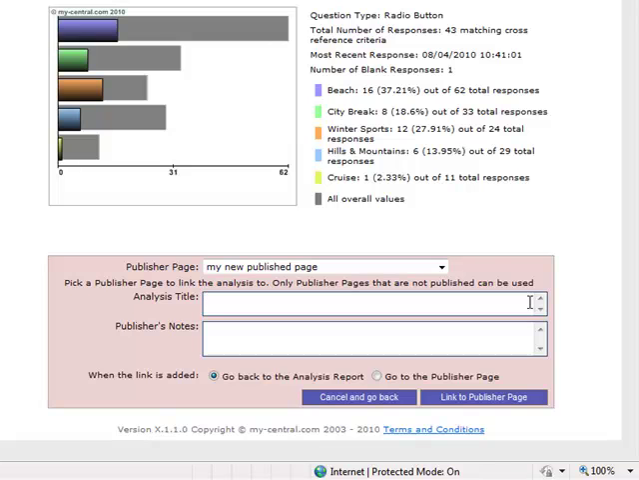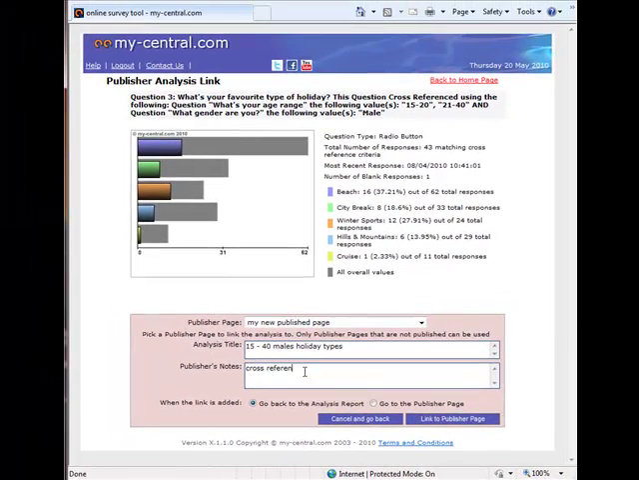So let's remove that and we'll call it 15 to 40 males holiday types. We can also put a description in here. Like that. When we've put our information in, we can then select that we want to go to the publisher page, and then we click the link button.